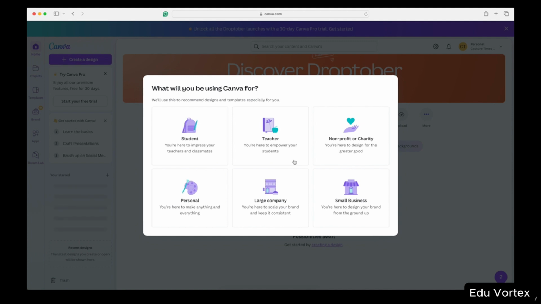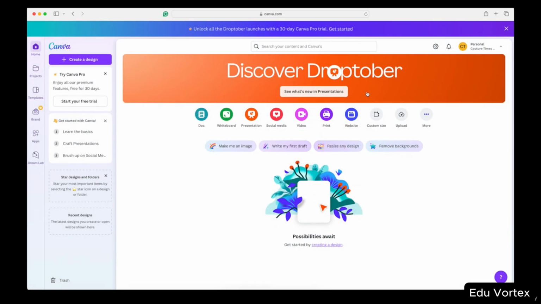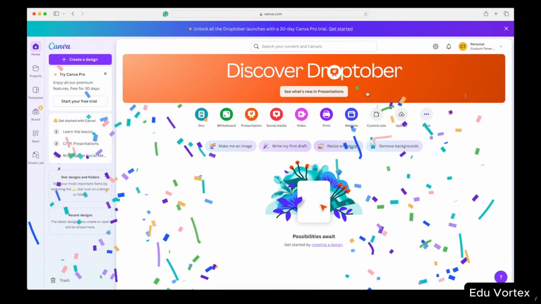Once you've logged in, you'll be given an option to choose what your account is for. So we will use personal for this course. Then you have the option to try Canva Pro for free. For now, let's click maybe later. And there you go, you've started your Canva account. Let's get started.